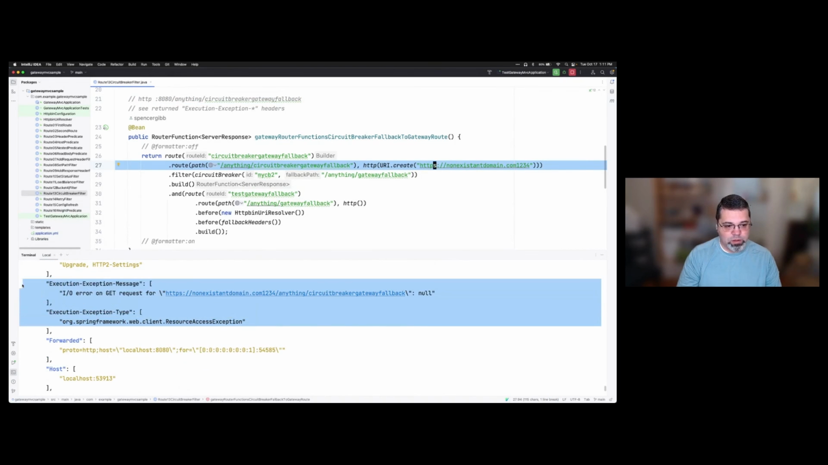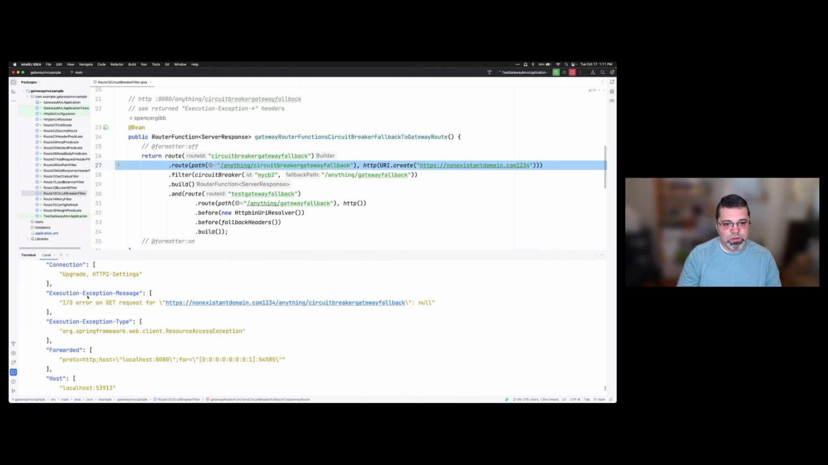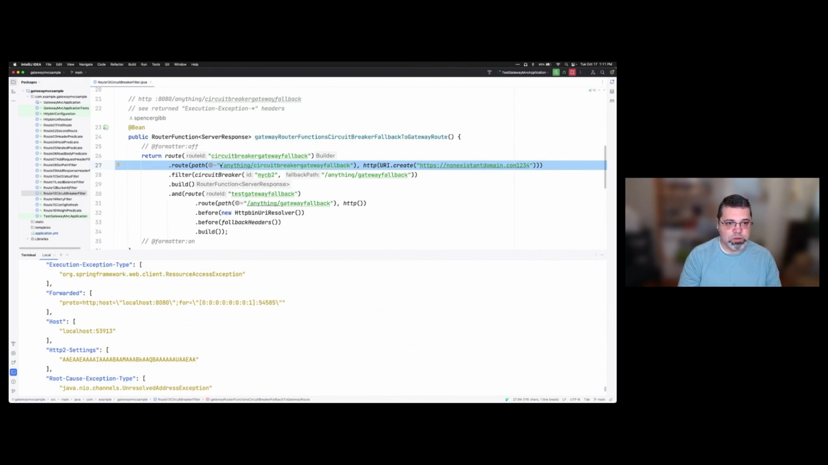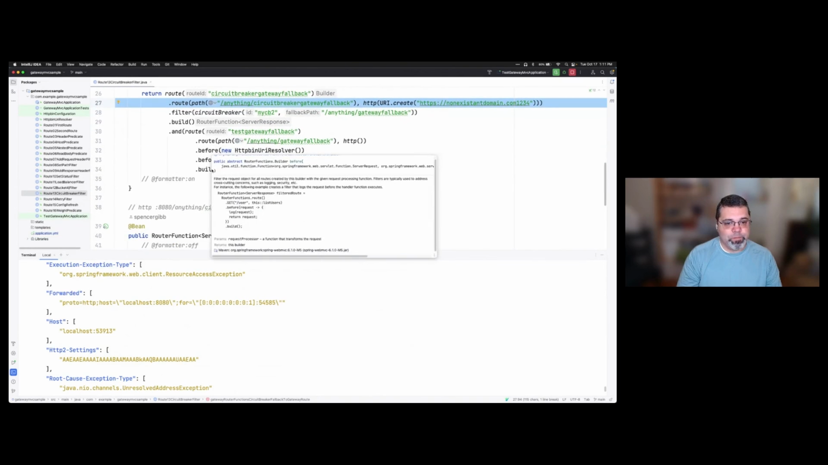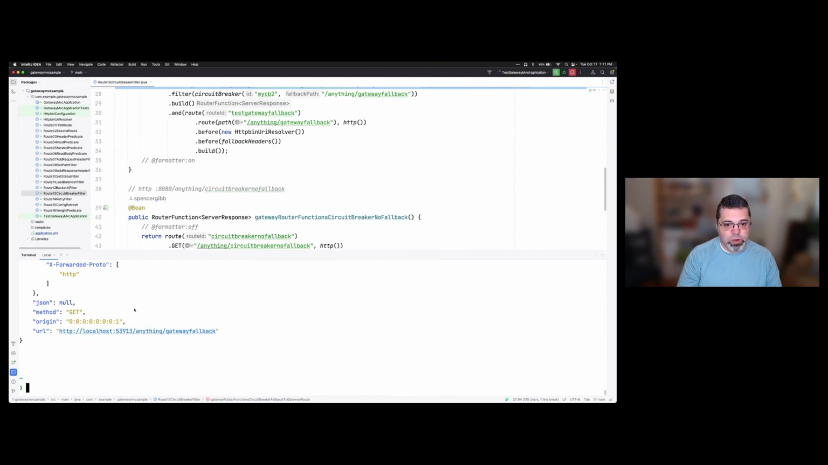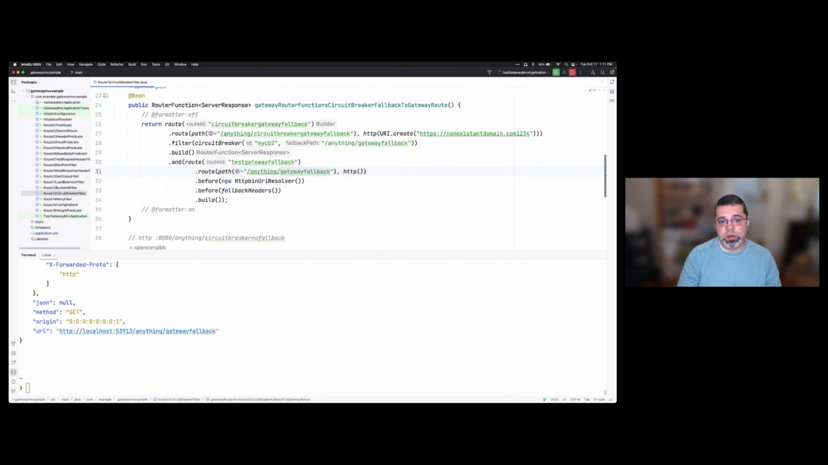And here are a couple other bits of information that we send along as headers to that fallback. So then you could do whatever. And in our case, we just went to HTTP bin again, but you could do something custom here. It could be a local controller. It could be a different service, whatever.